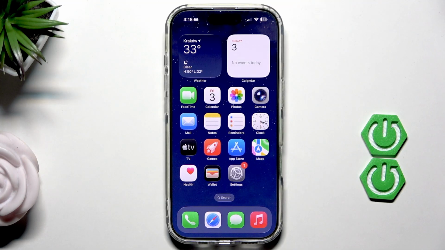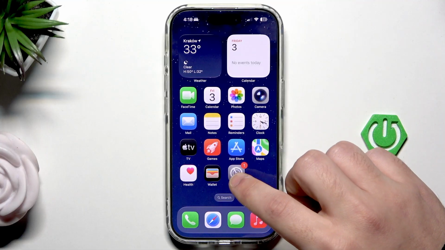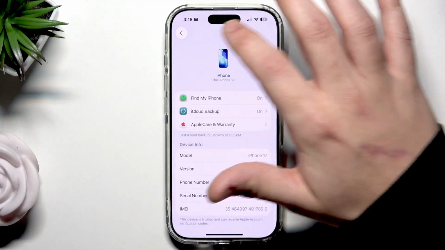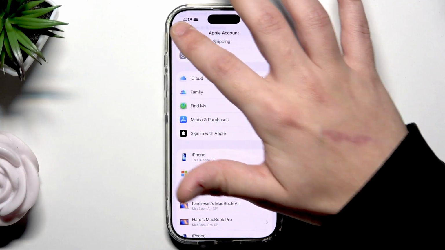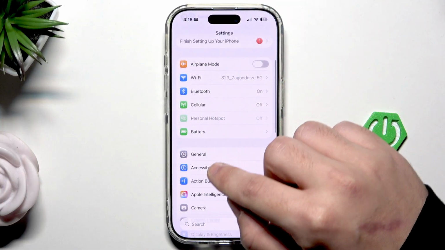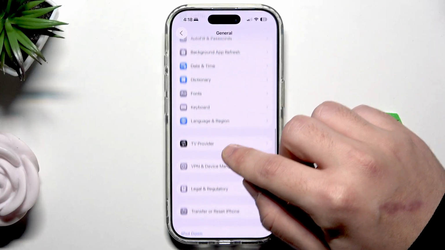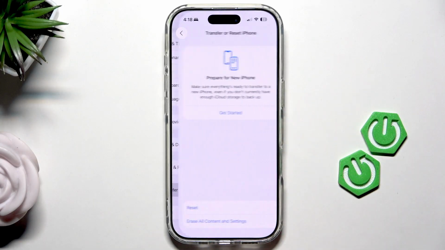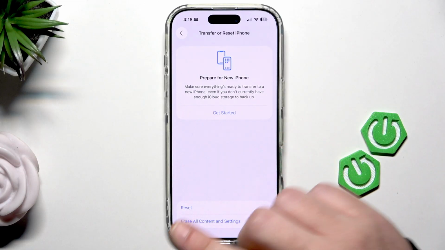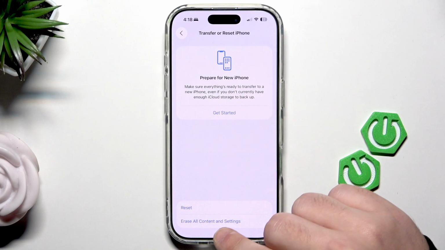The first method is the easiest one. It's simply through the settings. So let's open them up. Now, we need to open up the general, scroll down all the way until you find transfer or reset iPhone. Simply click on that. And now, to reset our iPhone, we need to click on erase all content and settings.